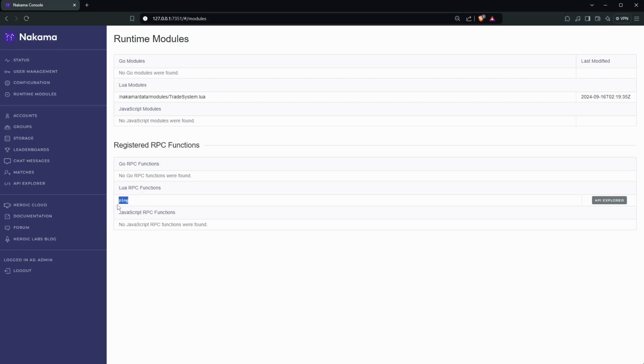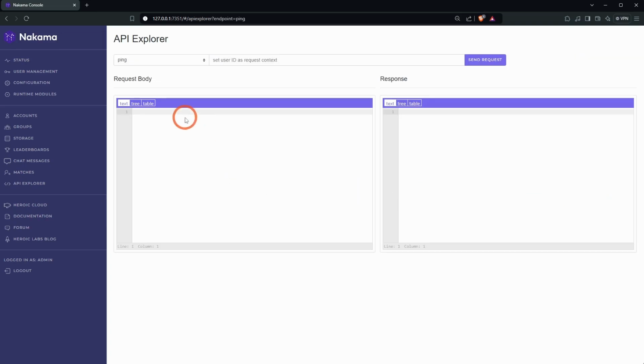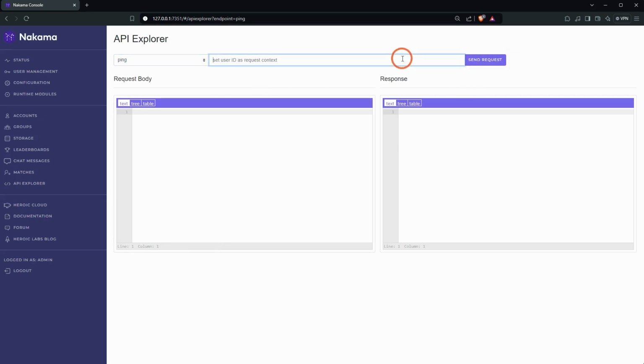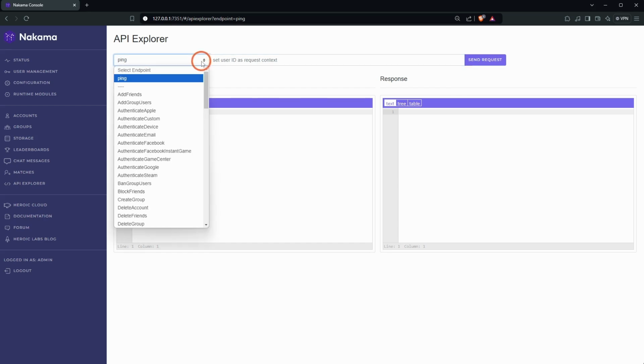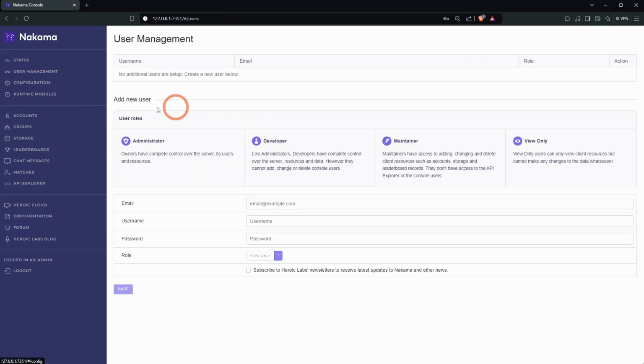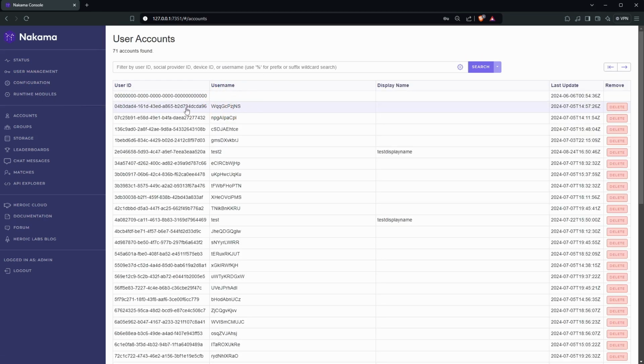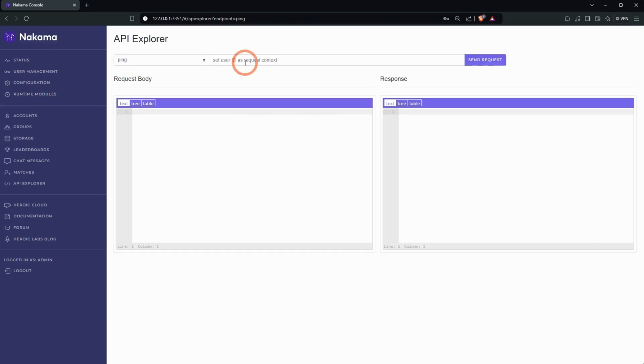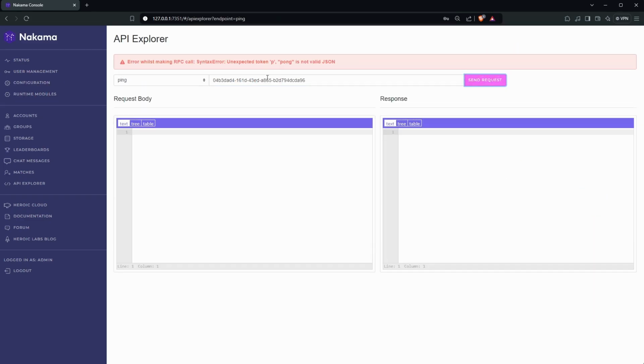And we have a Lua RPC function ping. If we go to API Explorer, you can actually see that we can send this request. So we need to set user ID as request context, so we need to fetch out an account. Let's just pull this user ID, and we will go into runtime modules, API Explorer, paste, send request. And unfortunately, unexpected token P in Pong is not valid JSON.